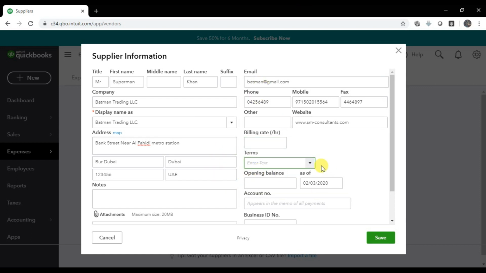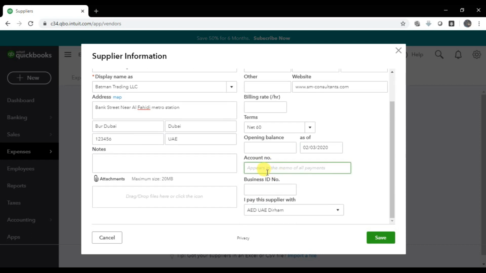Then we have a terms. We already created one terms, that was net 90 days. So let's suppose they give us net 60 days, right? And if there is an opening balance, you can mention the opening balance here, right? Then press tab, and that is as of this date the opening balance. Then we have this account number appear in the memo of all payments, that is the company bank account number.